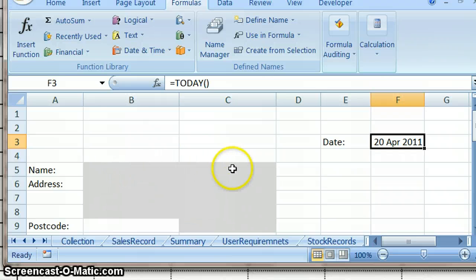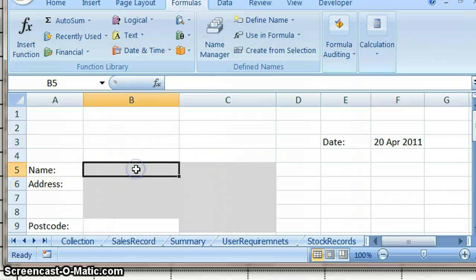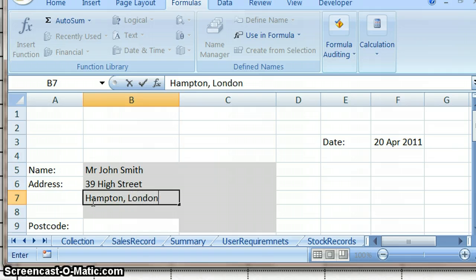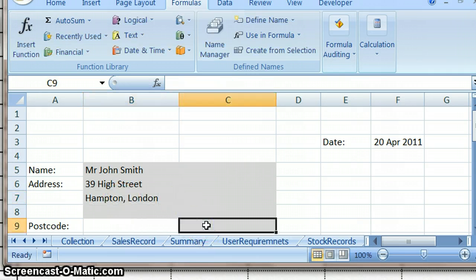So name we said would go here and the address would go here. So let's just type in some dummy names. Mr. John Smith, who lives in 39 High Street in Hampton, which is part of London, I imagine. And then postcode TW3R4RT or something like that.